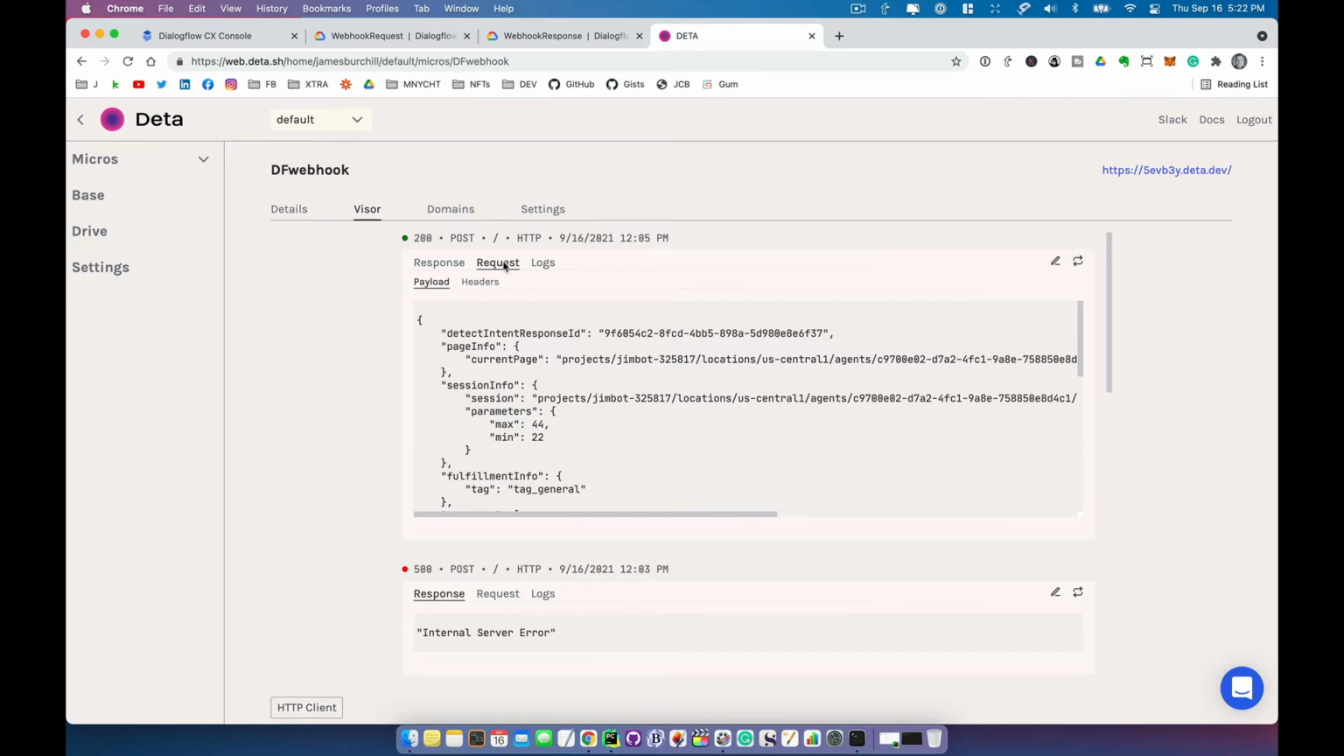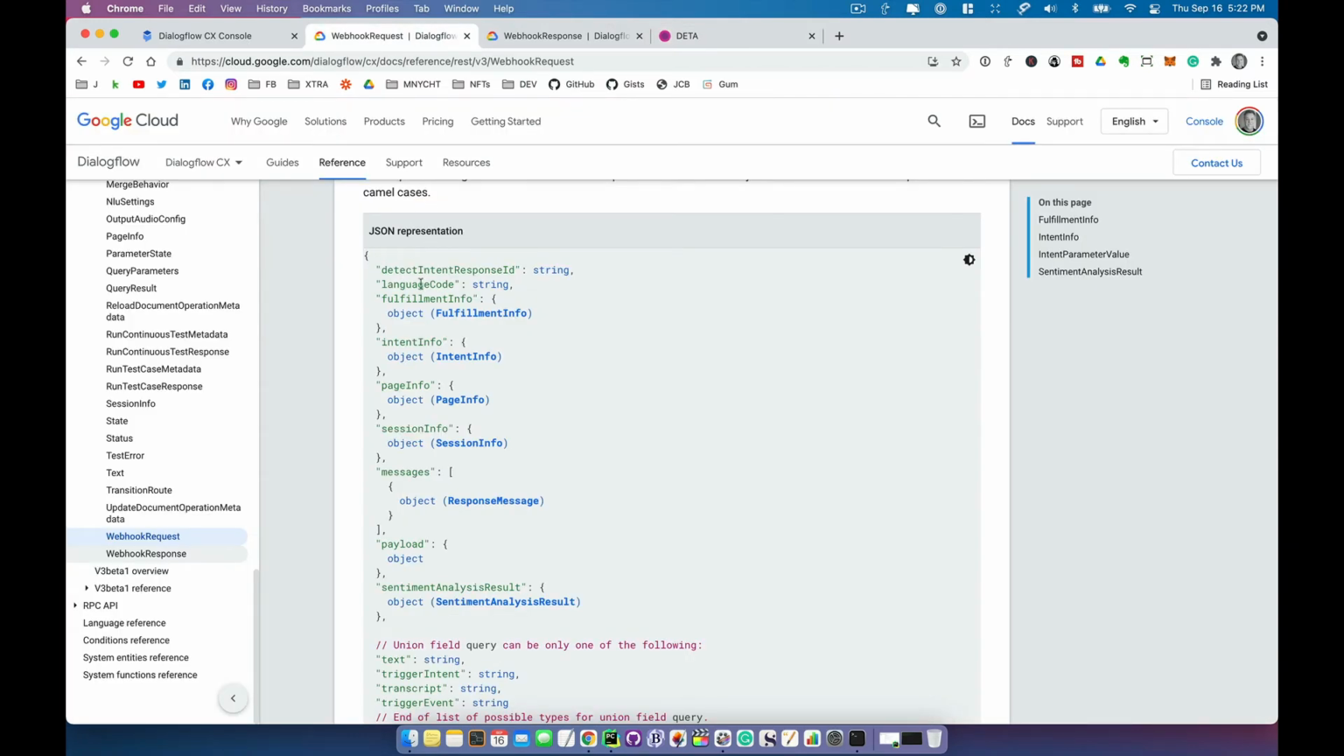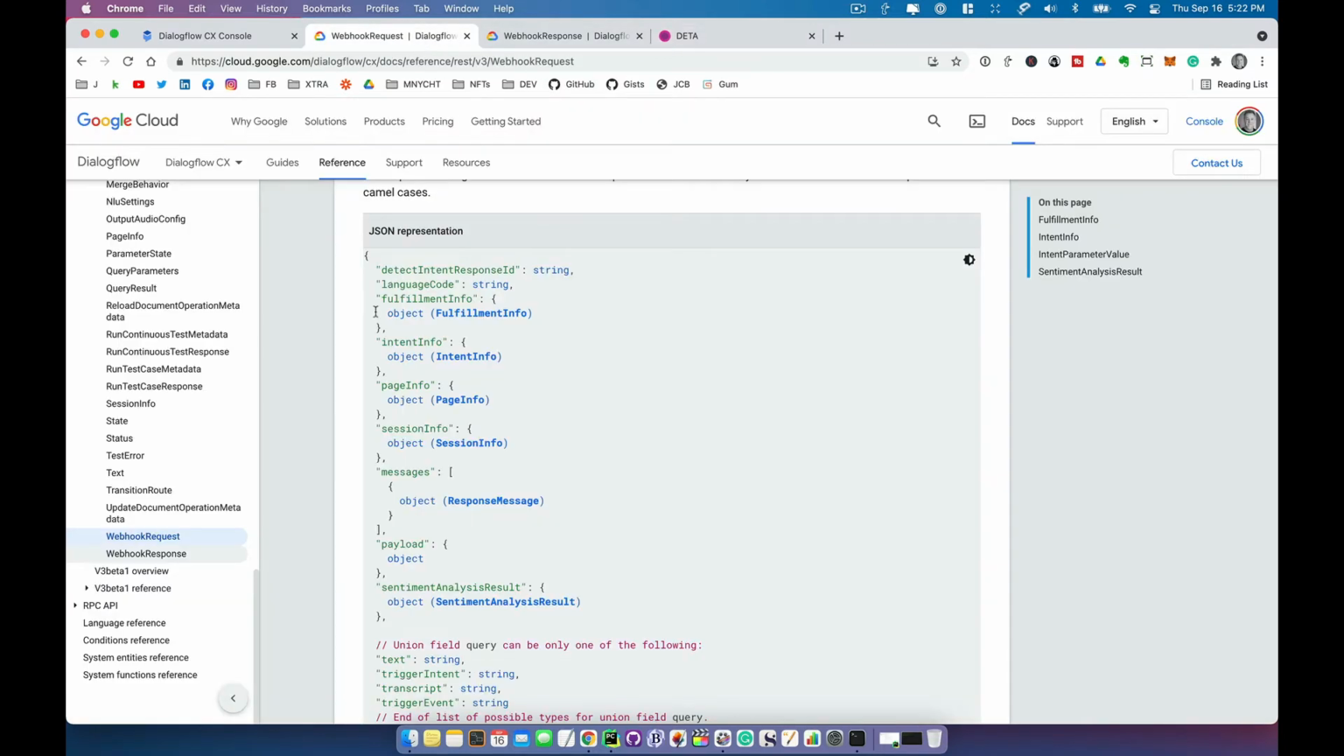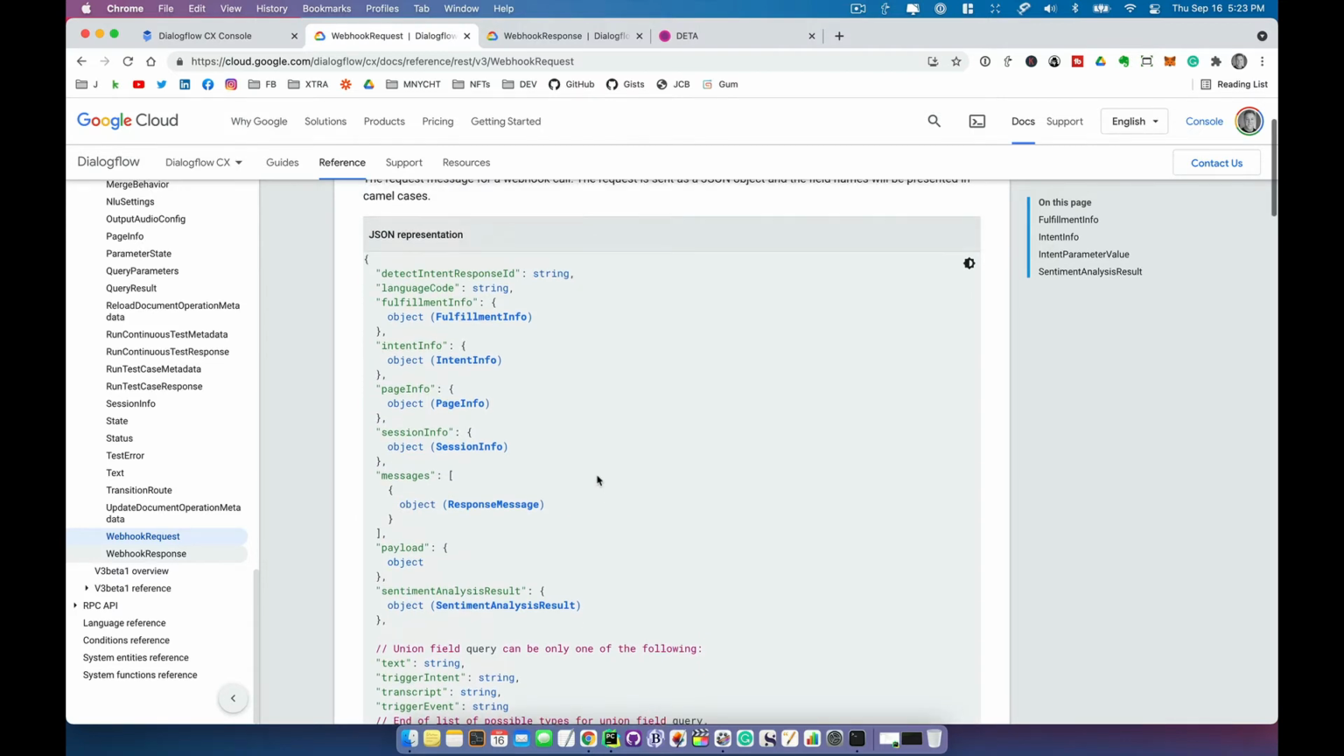If you look here, you can see a request, and it says detect response ID. Now if we go back and we take a look, you'll see it says detect response ID, string. If we come back over here, you'll see there's the string. Page info, current page, really long URL. Come back here, you'll see all this other stuff, intent information, fulfillment information. These are the possible parameters for this object. And by the way, this isn't absolute. This thing is dynamic. But what you need to understand is that when you call a webhook, the request object is passed over to your endpoint.